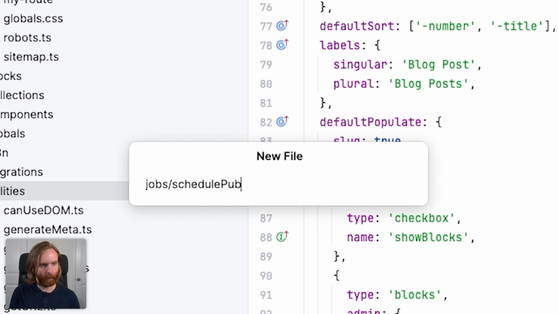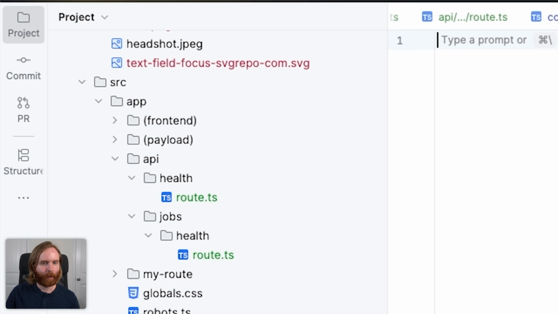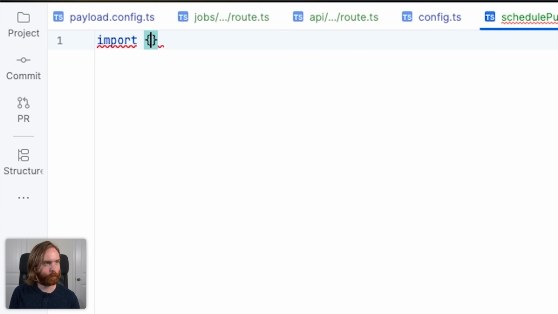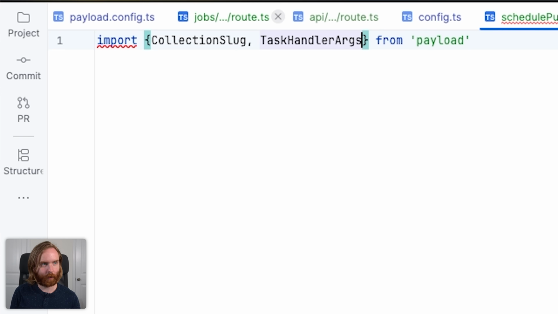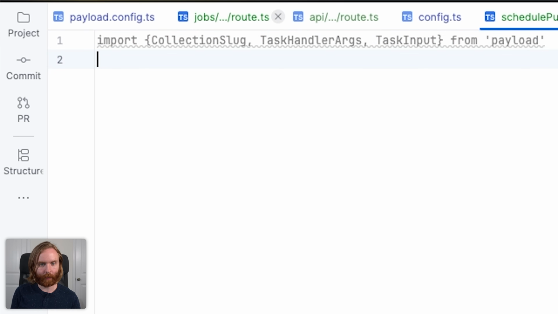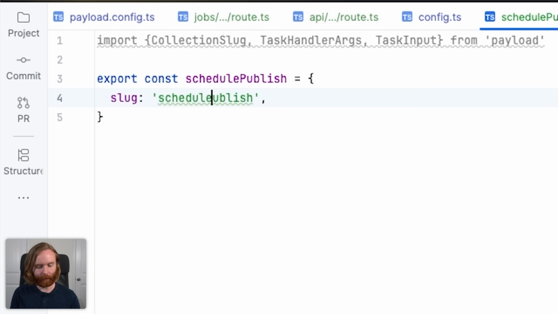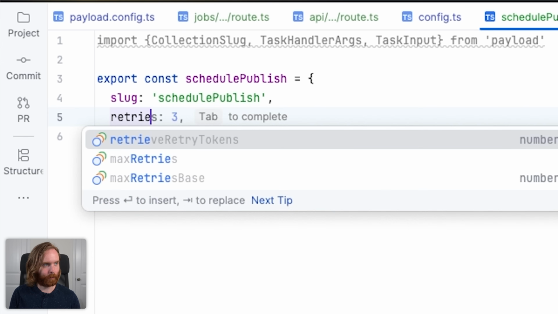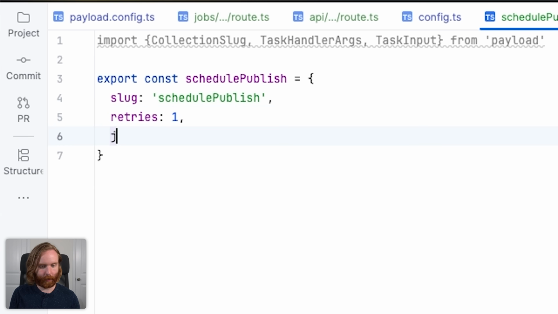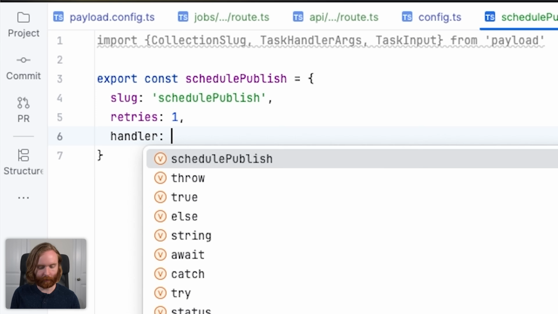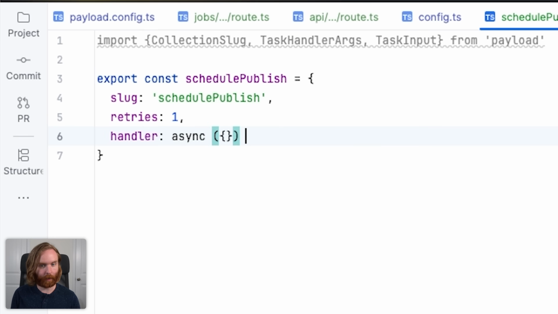So we can add schedulePublish.ts to the jobs directory. And we're going to import a few things from payload, which will be our collection slug, our task handler arguments, and our task input. We can then export a new constant called schedulePublish with a slug of schedulePublish, but in camel case. And then we will allow for one retry, and then we need our handler function, which again will be an async anonymous function.